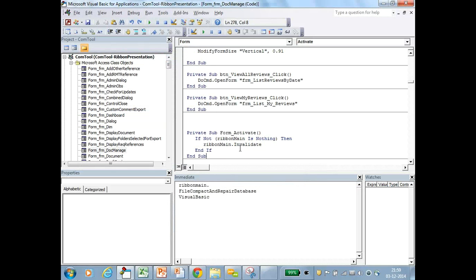When the form is activated, I'll check to see if the ribbon is nothing. The main reason I do this is that when I'm in development, I don't want to get error messages. It should only happen in development that the ribbon is nothing. If the application is running, the ribbon should always be something. But in development, I might have started my application with the shift key pressed down, and I don't want to get error messages for that. So as I activate my form, I'll go ahead and invalidate the entire ribbon.